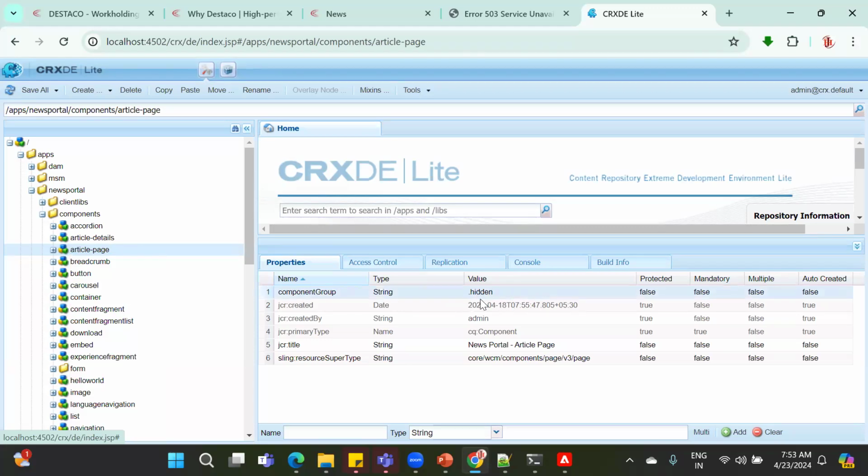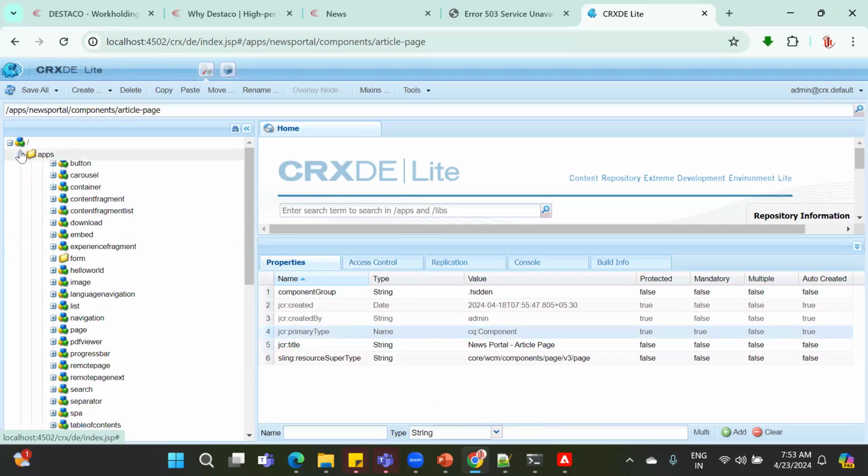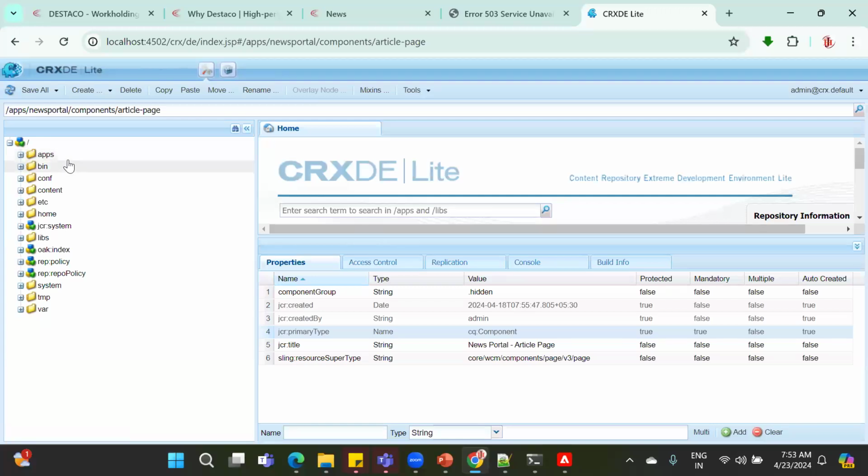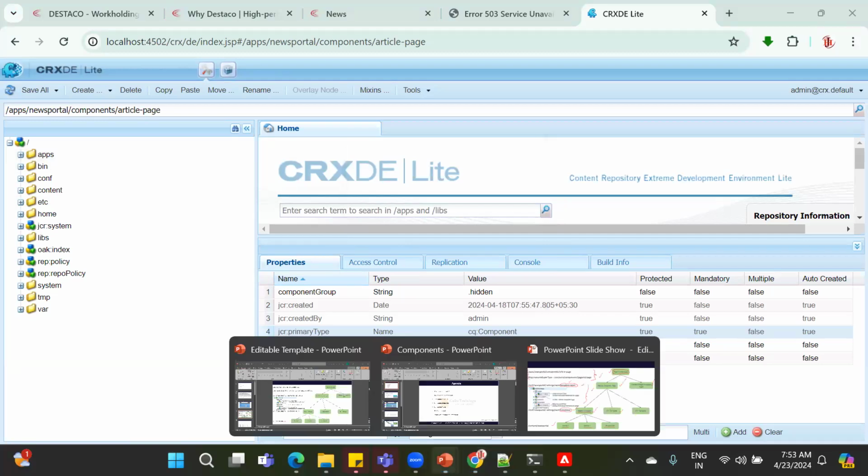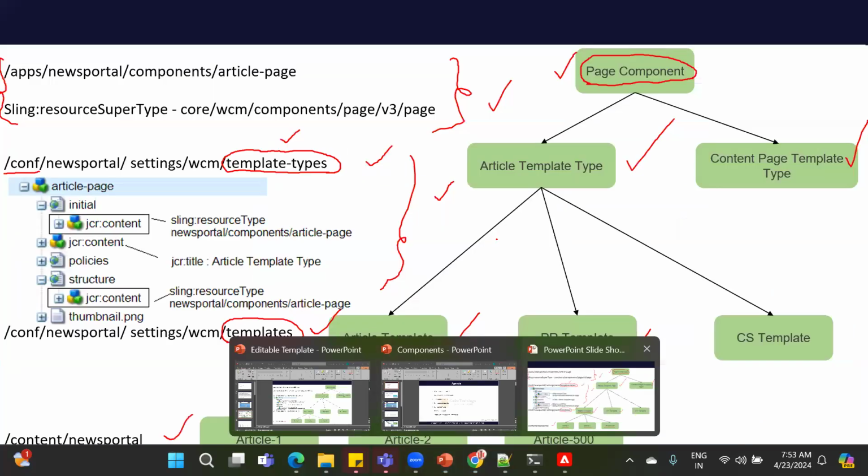The first step is successfully completed. Simply copy and paste the page component, rename it to article-page, and update the jcr:title. That's it. The page component has been successfully created. Let's execute the second step. The second step is template type creation.